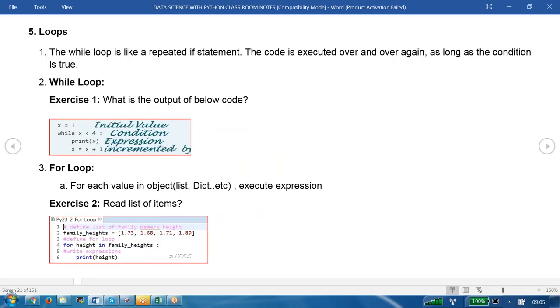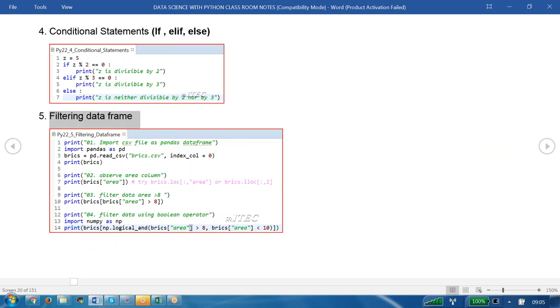Next one we have here loops. Those loops we'll try to study tomorrow. Similar to R, we have for loop, while loop, all those things available. We'll see it tomorrow. Okay, thank you.